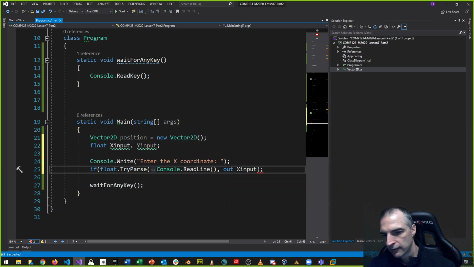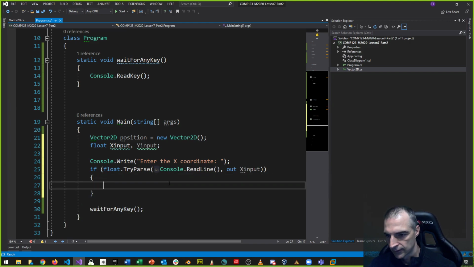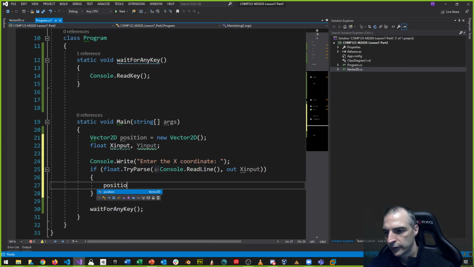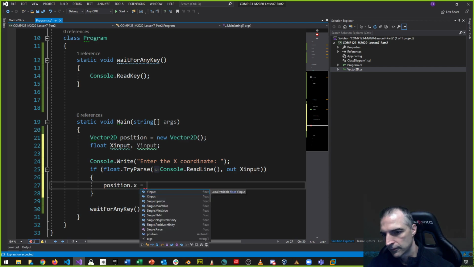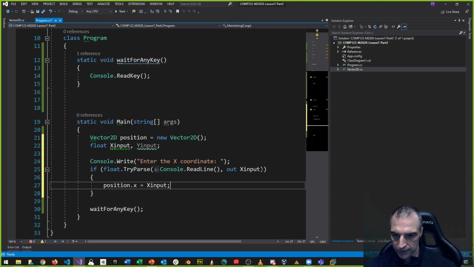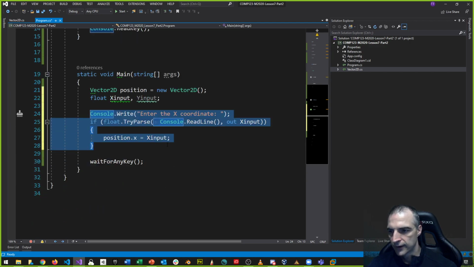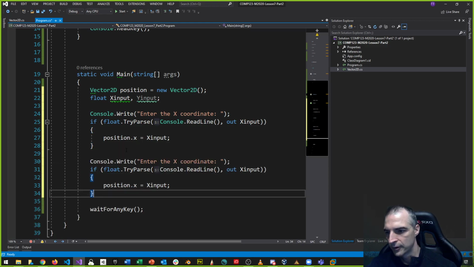So x input, if this is true, that doesn't error out anymore. If we're able to TryParse this, then and only then, because I've read it into my x input, I want to put this into my Vector2D. I can say that position.x is equal to x input. That is legal, because here I've read it in, here I'm assigning it to my position.x. Let's do the same thing for position.y and Console.Write. Now this is really great, because if it works, that's fantastic. If it doesn't work, well, there's a problem.